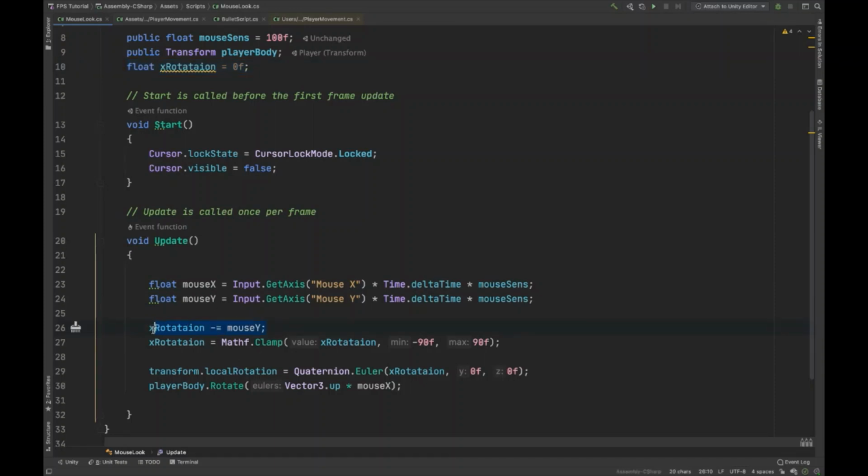Now why we do minus is because if you do plus, then it goes in the opposite direction and you want it to go in the same direction, so you subtract. And then you do Mathf.Clamp. Clamp will clamp this x rotation to minus 90 and plus 90, so the user won't be able to move more or less than this degree.